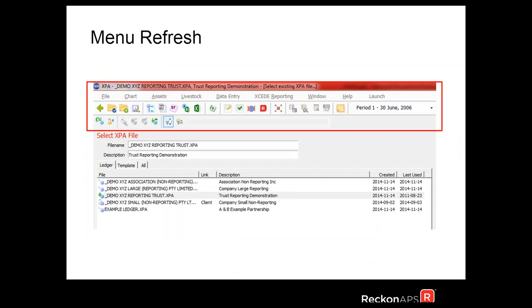Looking at the menu refresh, as you can see, everything looks pretty much as it did before, just a little bit fresher, a little bit newer. For those of you who haven't yet upgraded to XPA version 10, the demonstration that I'll be running today will be in version 10, but if you're still in version 9, you should still be able to see what I'm doing. It's not a whole lot different. It's not a completely foreign concept to you guys.